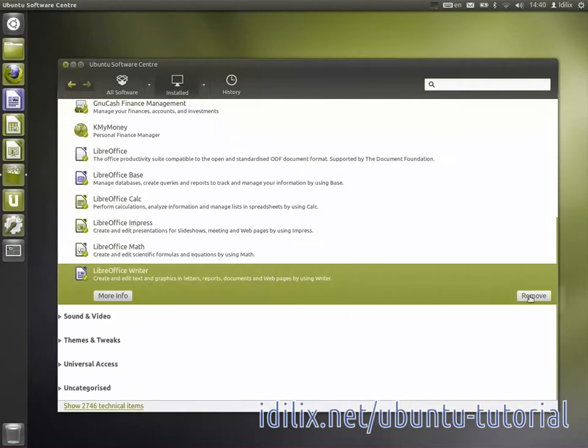Next, we will see how to have more control over the active processes with System Monitor.